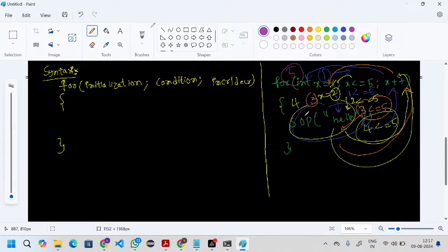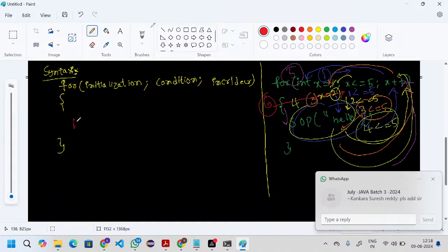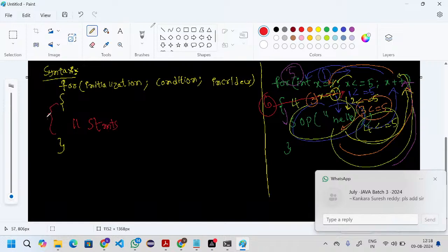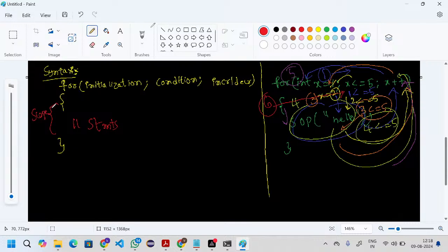Yes, this is also true. Then it will come here and execute, and it is increased by 1. Now it has the value 6. It will check the condition: 6 less than or equal to 5? No. When the condition is not satisfied, the controller terminates. This is the process that happens internally. Here we have the statements, and this is the scope of the for block. Got it?